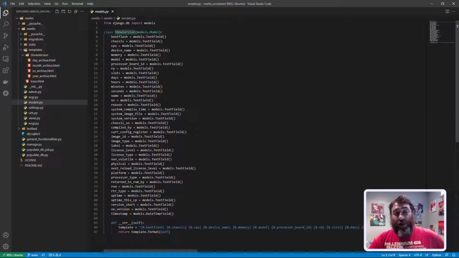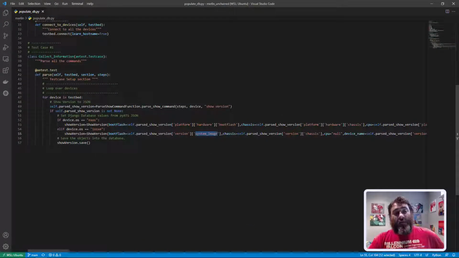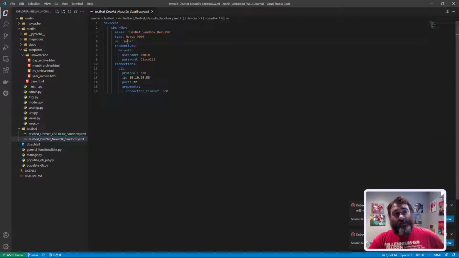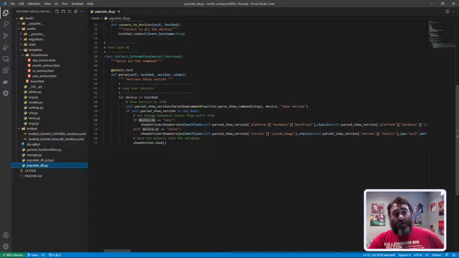Now, once I've created this in the database, it needs to be populated. How do I populate it properly and accordingly? Well, what I do is I key in on the device OS in the testbed. Right? So in our testbed, we know right up front whether it is NXOS or IOS XE. And that is what I'm keying in on inside of the Python, the PyATS job.